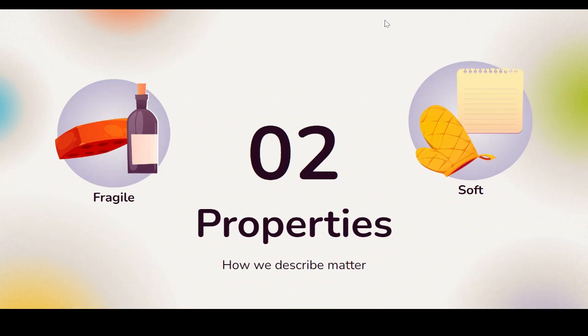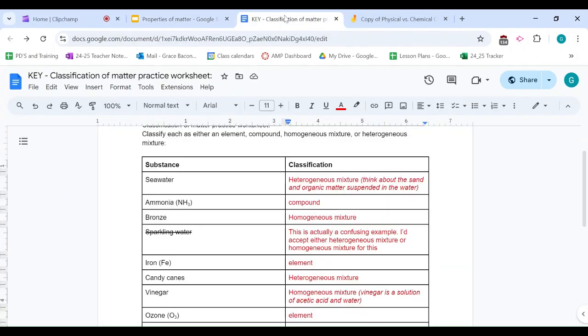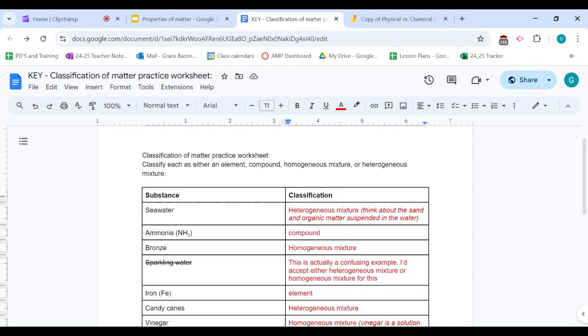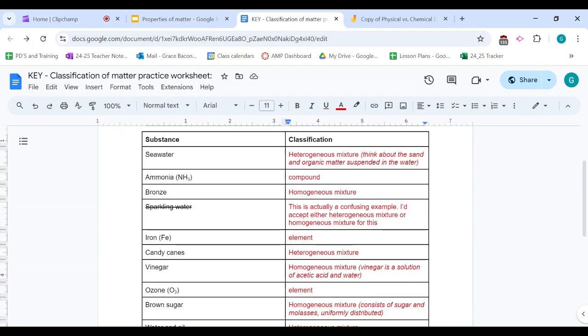And the first thing I want to show you is that your assignment that you worked on, 6.2, I did post a key for it. And I tried to find some that I thought might be a little bit confusing and give you a bit of an explanation for those too. So if you put homogeneous mixture for seawater and you weren't sure why it was heterogeneous, I tried to think about the ones that you might find confusing, and explain this is why that's a heterogeneous mixture because of all the sand and the organic matter that's suspended, for example.